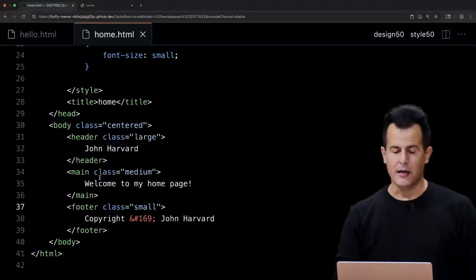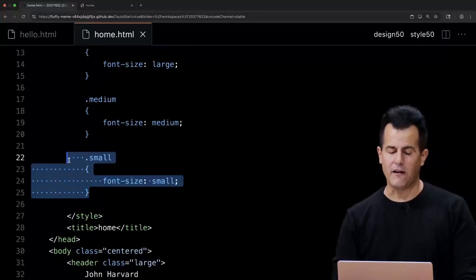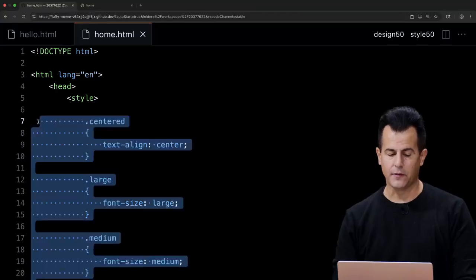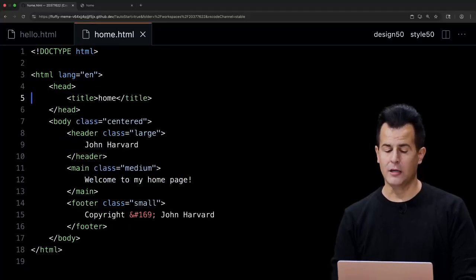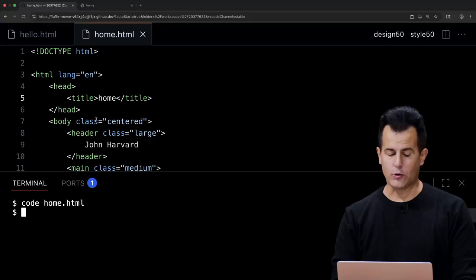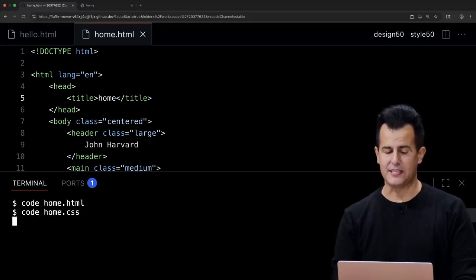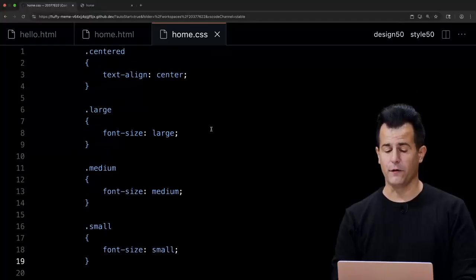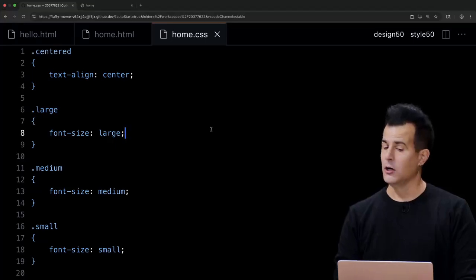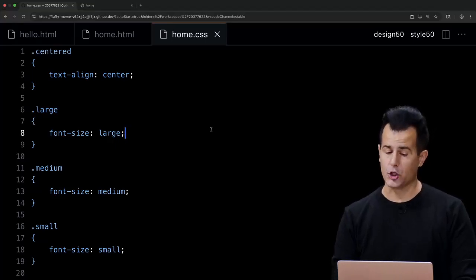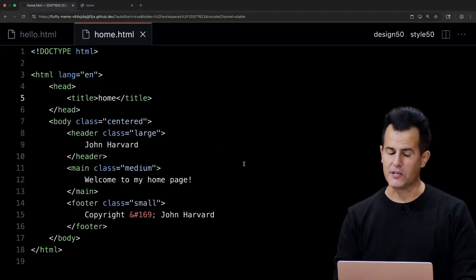Let me go ahead and now highlight everything I've put inside of this style tag and cut it onto my clipboard. I'm going to get rid of the style tag altogether. I'm going to create quickly a new file, home.css, and I'm just going to paste all of that stuff in there. And just to be nitpicky, I'm going to de-indent it so it's all left aligned. So all I've done is just move everything I just wrote into a new file called home.css. I'll close that, out of sight, out of mind.